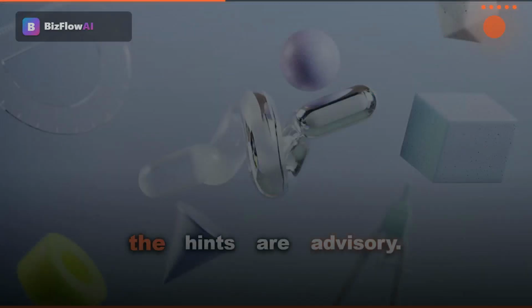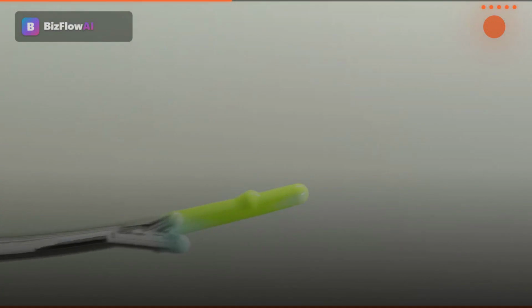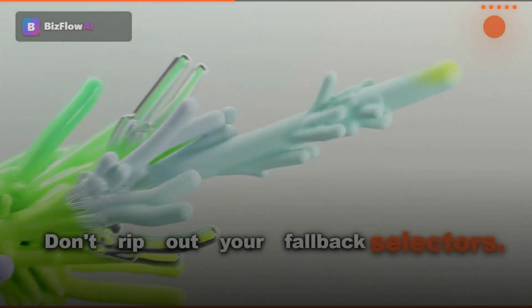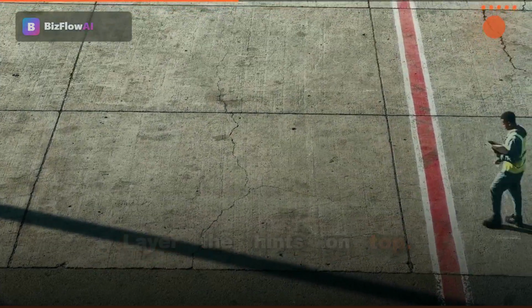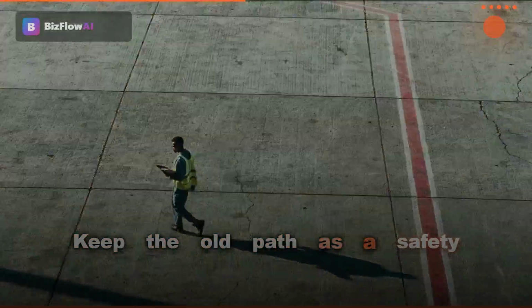And this is the trap. The hints are advisory. Sites can misdeclare them. Don't rip out your fallback selectors. Layer the hints on top. Treat them as a fast path. Keep the old path as a safety net.